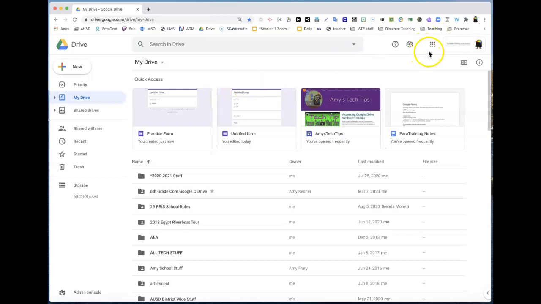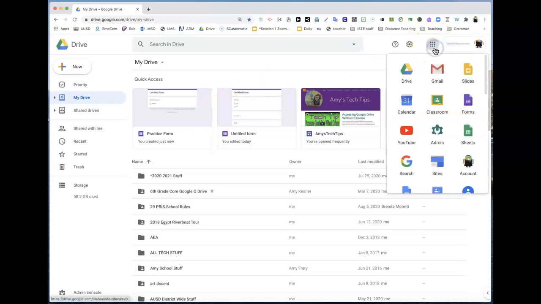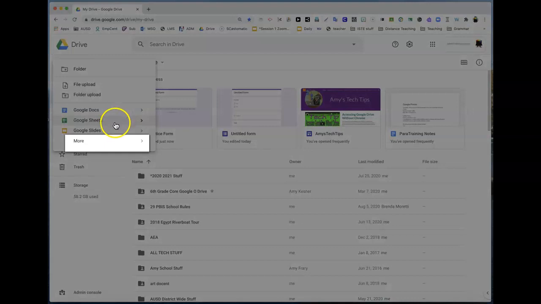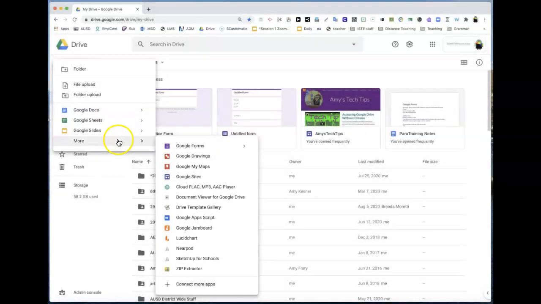And we can access Google Forms in a couple of different ways. We can land on our Waffle or Apps Launcher and launch Forms straight from here. We can go to the New button, and if we don't see Forms immediately in our drop-down menu, we can click on More and land on Google Forms that way.